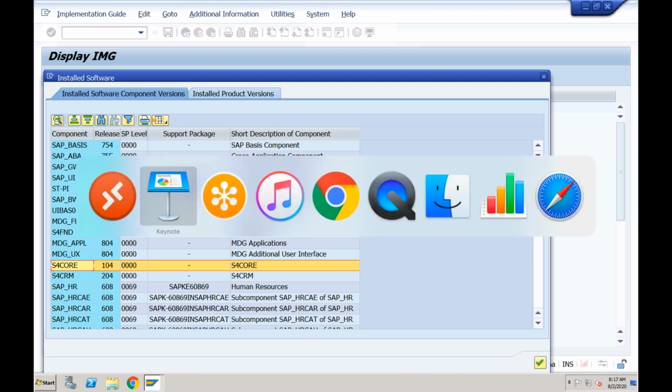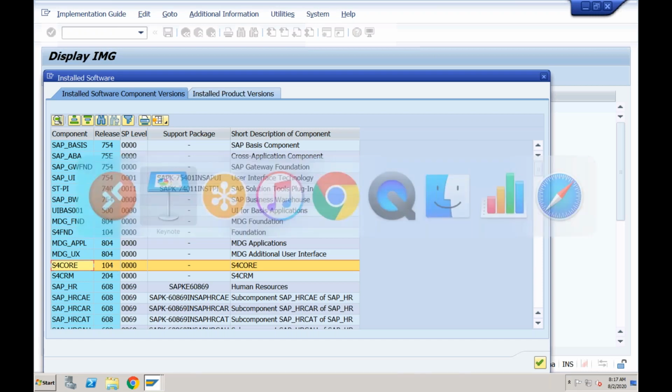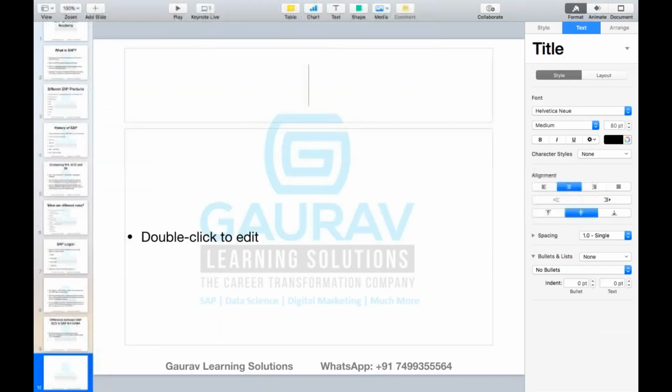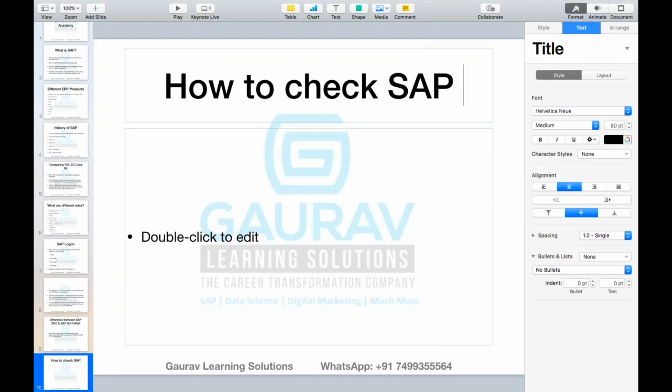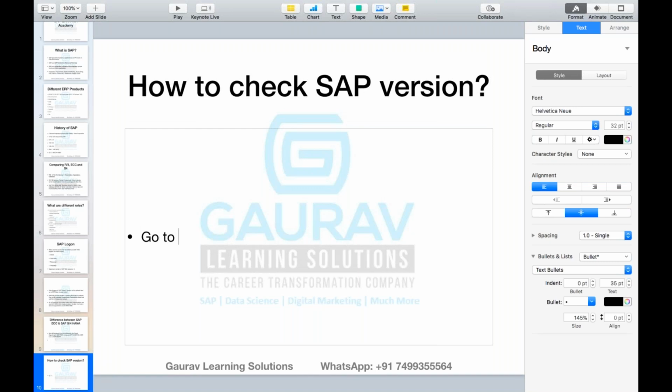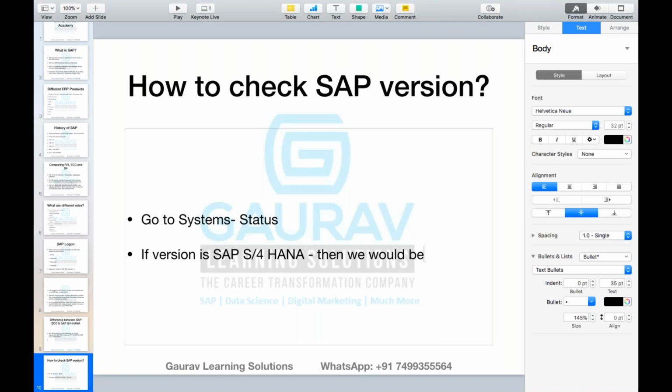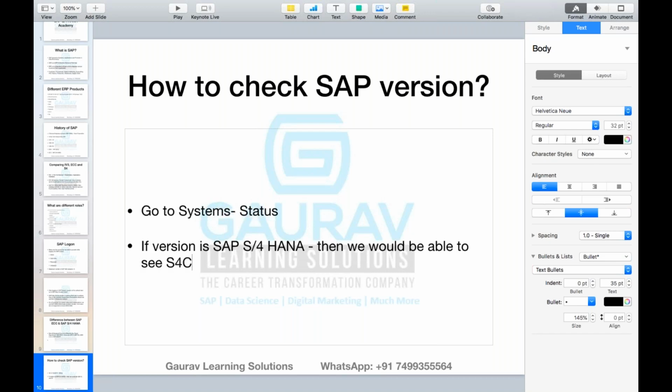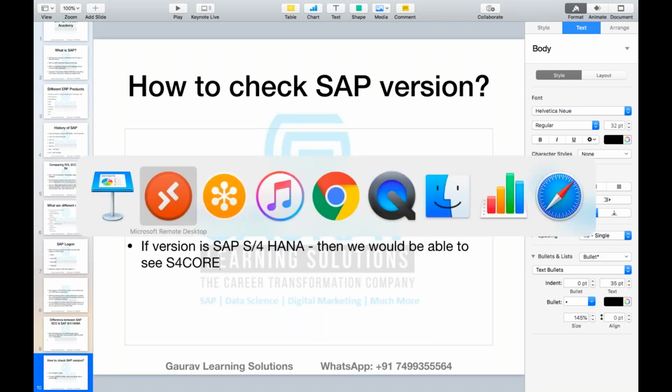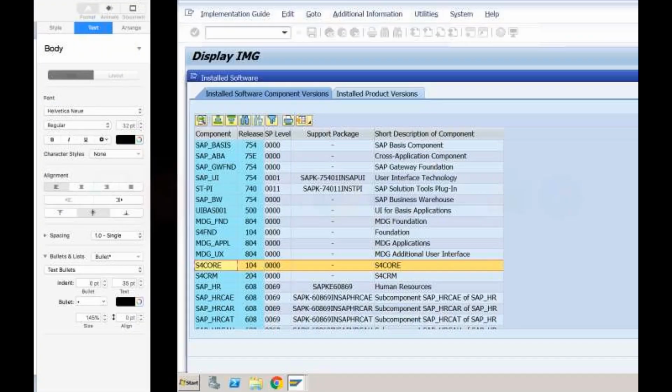Let me help you out parallelly by writing here. How to check SAP version? Number one, go to system and status. If the version is SAP S4 HANA, then we would be able to see S4 core. This is exactly what we are able to see here, S4 core. And after S4 core, if it is 100, here we are able to see 104.